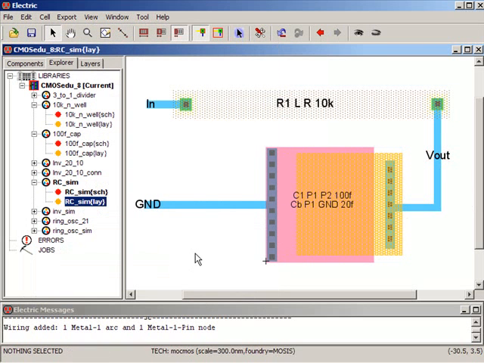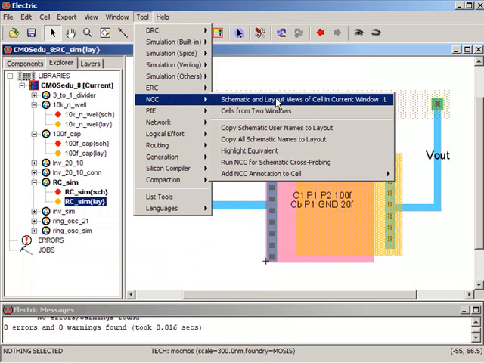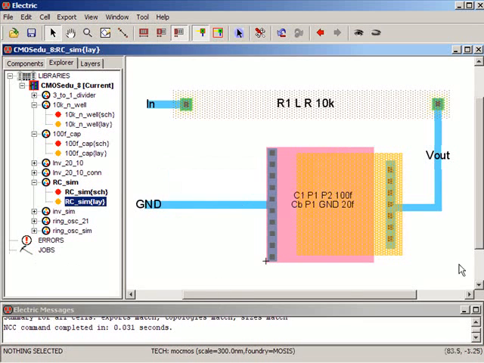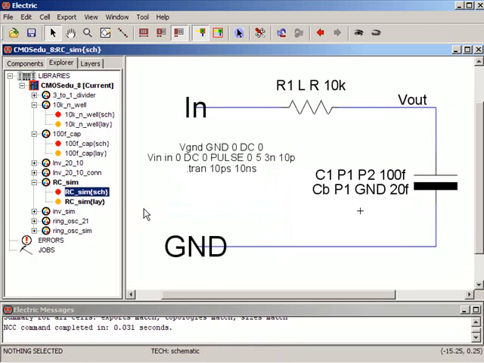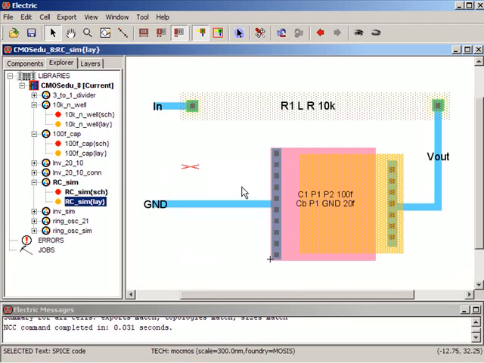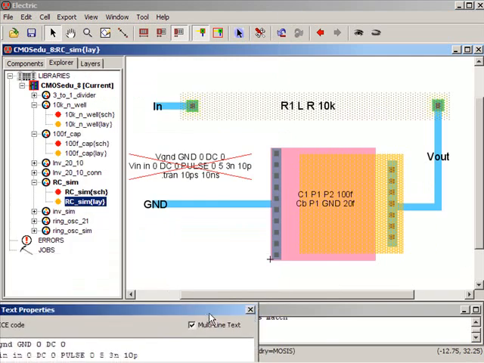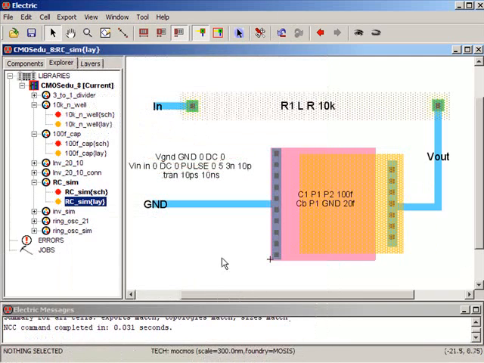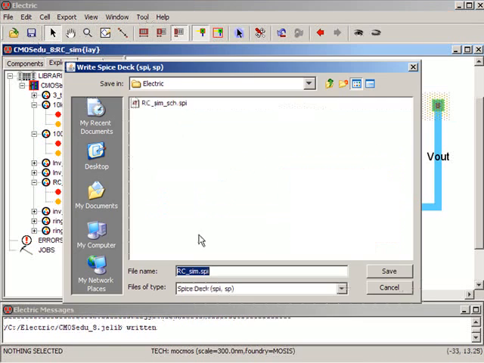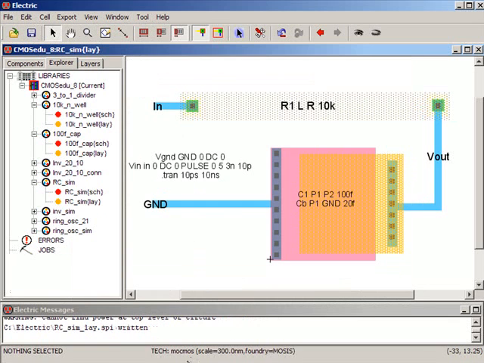Apply, okay. Let's do a DRC. No errors. Let's do an LVS or NCC. No errors. So let's go copy the SPICE text here, Control C. Go back here, paste it. Do a Control I, make it a little bigger. Make it 4. Apply. Yeah, that looks good. Now let's generate a SPICE netlist. Save. Press S. Let's call this one underscore lay. Alright, let's go simulate it.